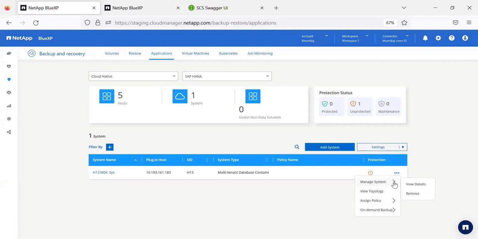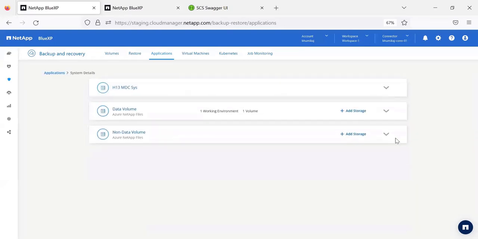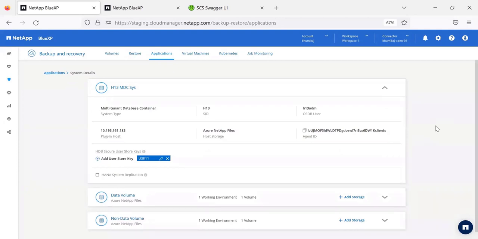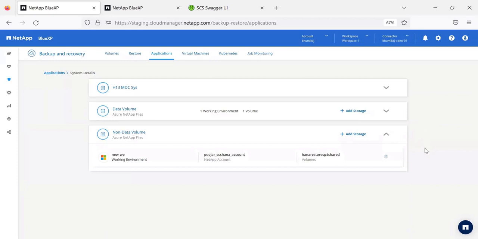page. You can go ahead and check the details of the HANA system that we added. And further, if you want to add any other file systems like HANA shared file systems, you can go ahead and add the storage footprint for the same.